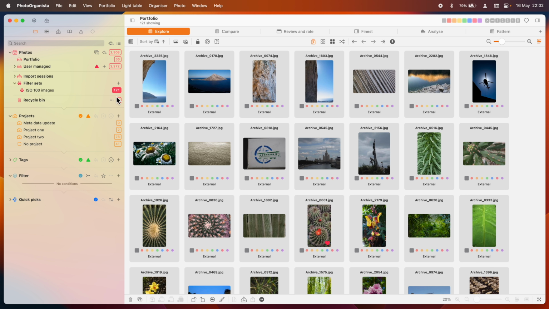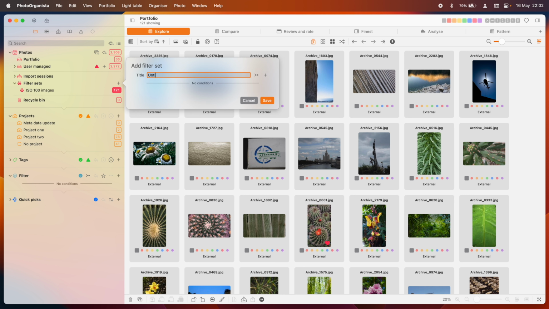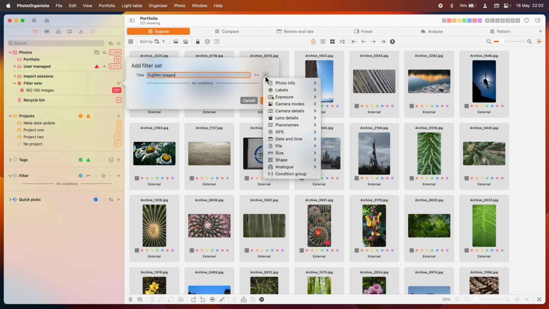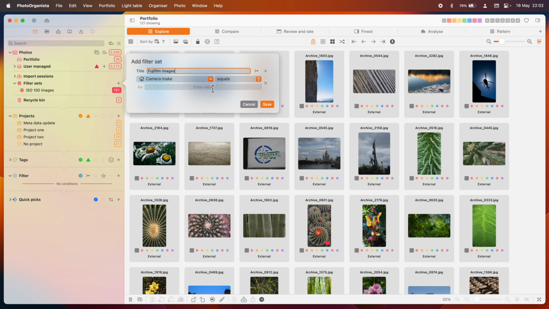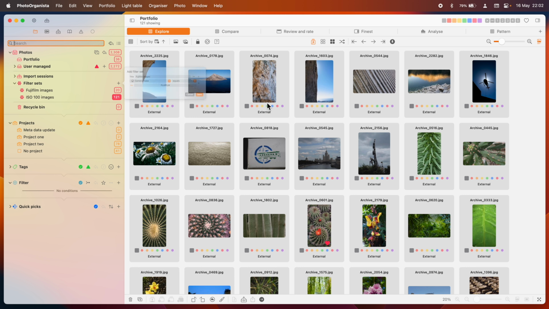So I can come here, I'm starting immediately with all those images with an ISO of 100. You can add multiple photo sets in here as well, and build the query up in the similar way. You'll see PhotoOrganista will run the query and tell you how many images you've got in your complete library that matches this filter.